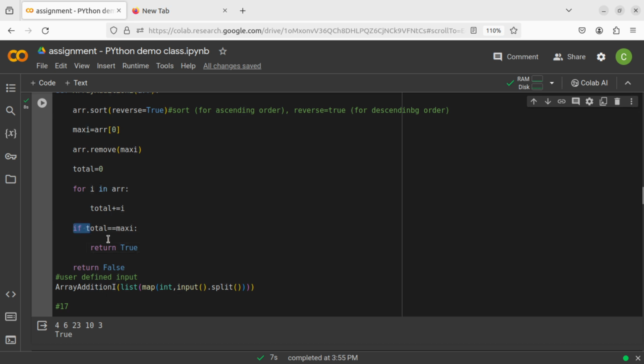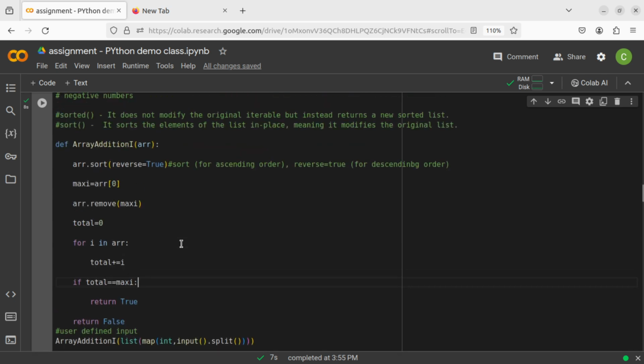Whenever it was checking that total is equal to max, it was just giving true without checking all the elements. At any point it was getting that these are equal, it was giving true, but it should check all the elements, right? So that's why at the end we are seeing if the total should be equal to the maximum number. You okay? Yeah, these are understood. Next.